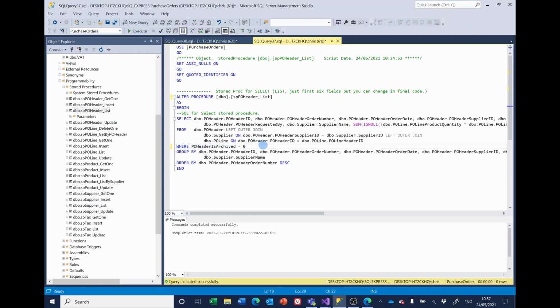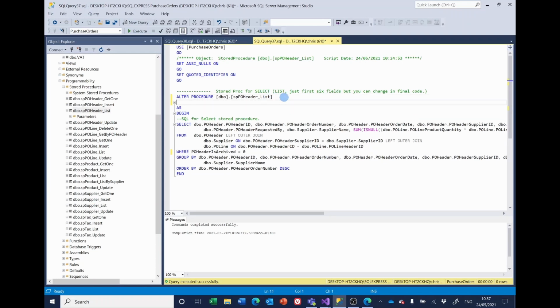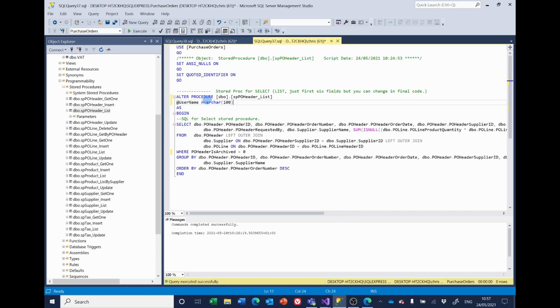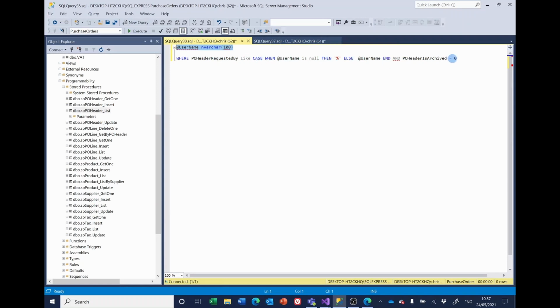Now in there, we want to check whether there's a parameter being passed in, and if not, then we're going to return all the items, or if there's a username being passed in, we want to use that. So we need to do two things. First of all, we need to pass in the username. So I've got this pre-typed. So that's being passed in as the parameter. And this is the tricky bit.